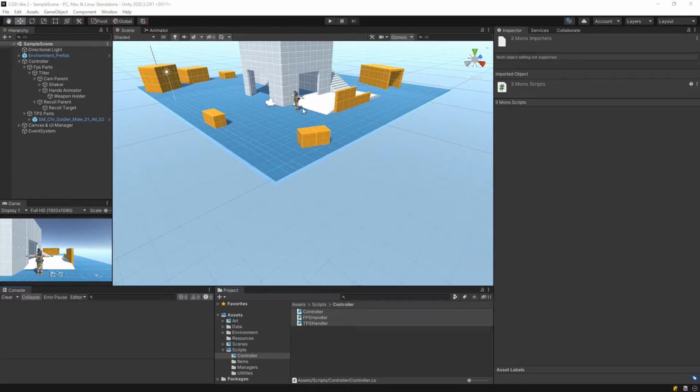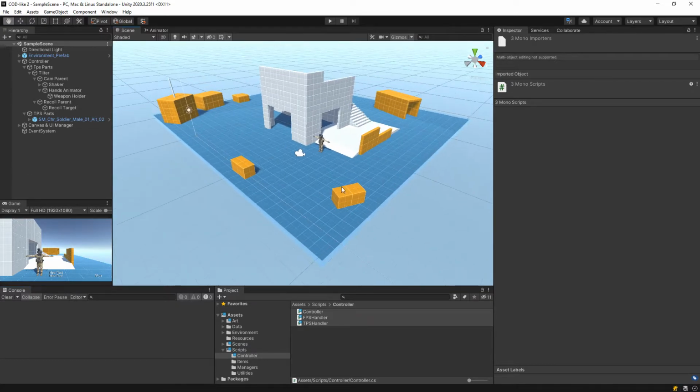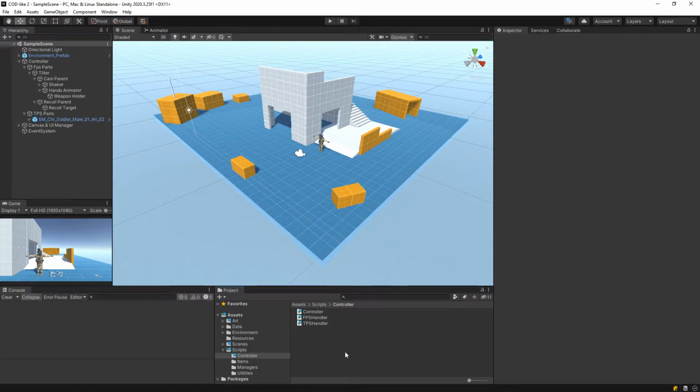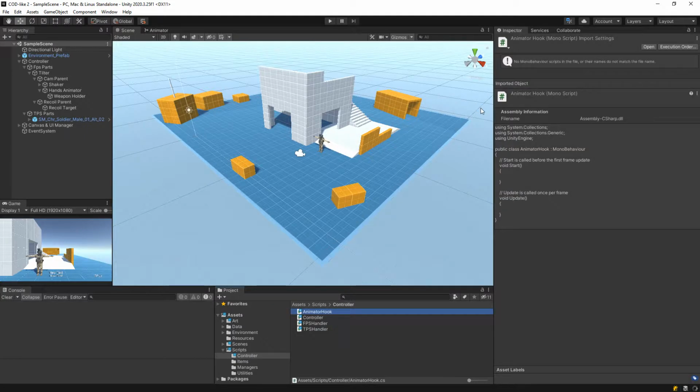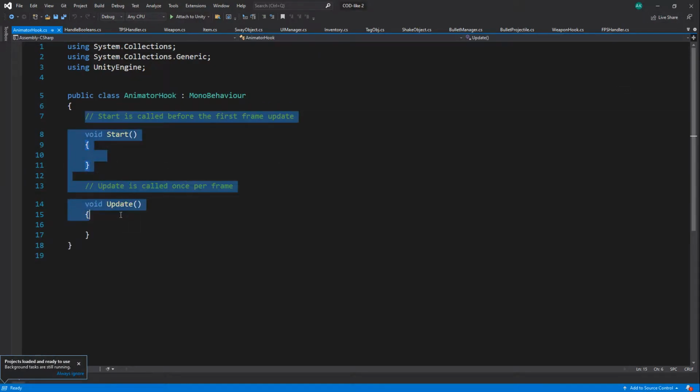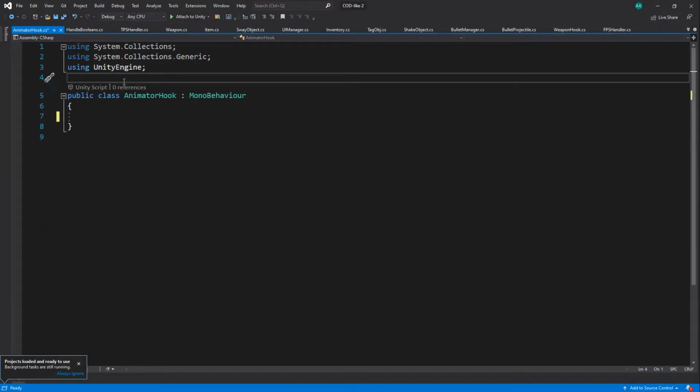So since we have our character and we have the animations, let's try and expand on this. Let's create an animator hook, which is going to be responsible for the IK as well. I'll probably name, okay, let's just keep it animator hook, I guess. Delete all this.